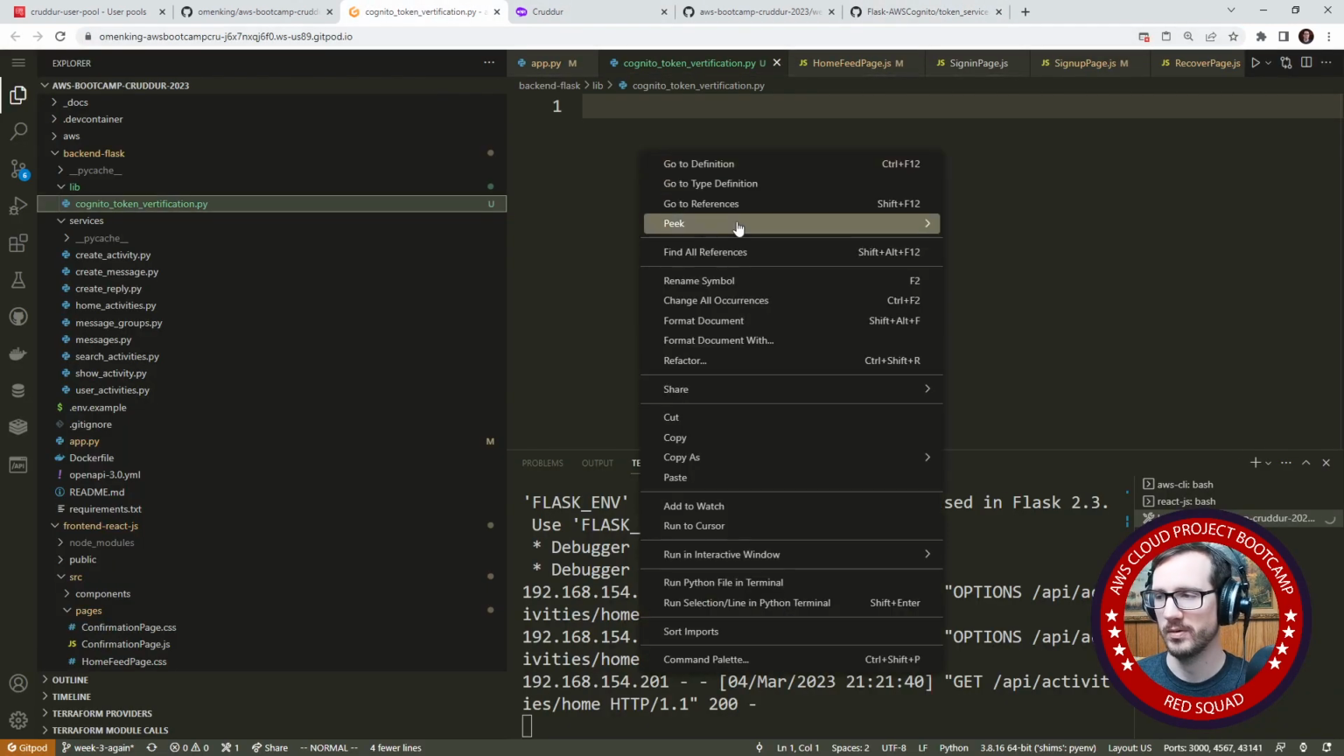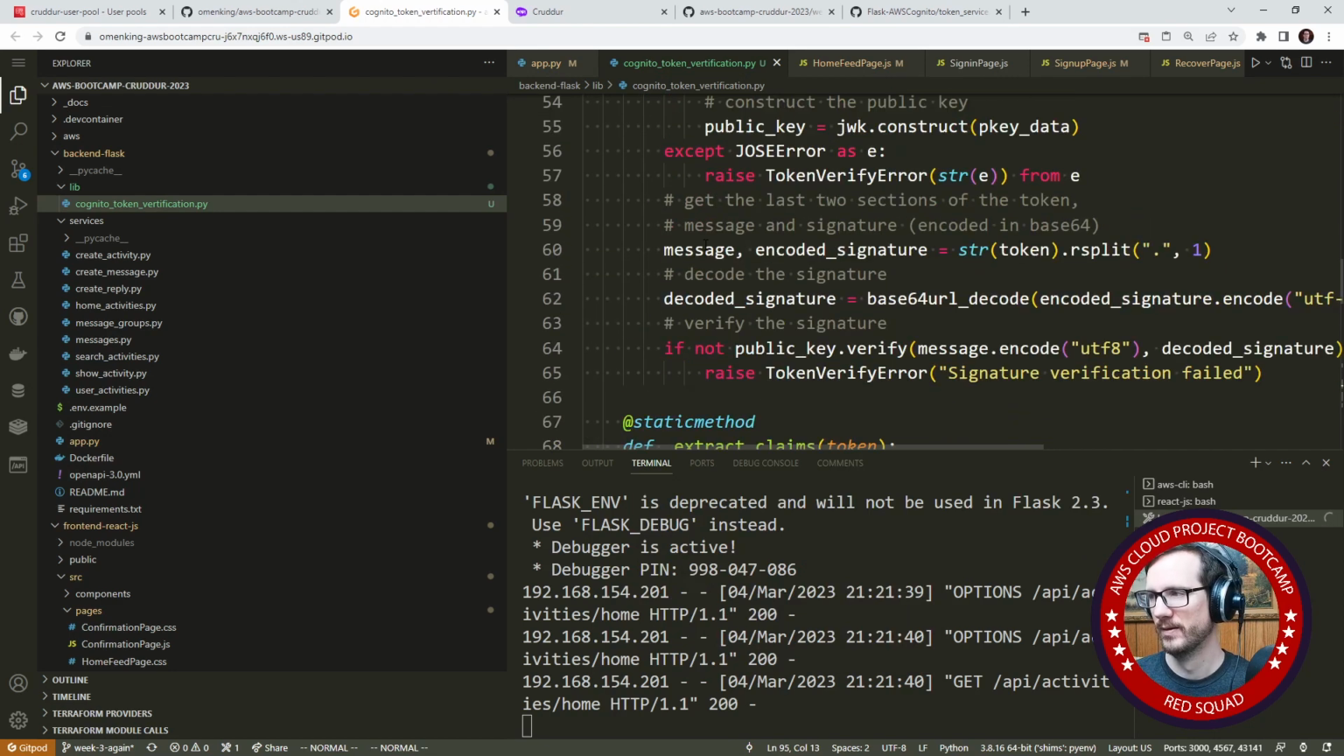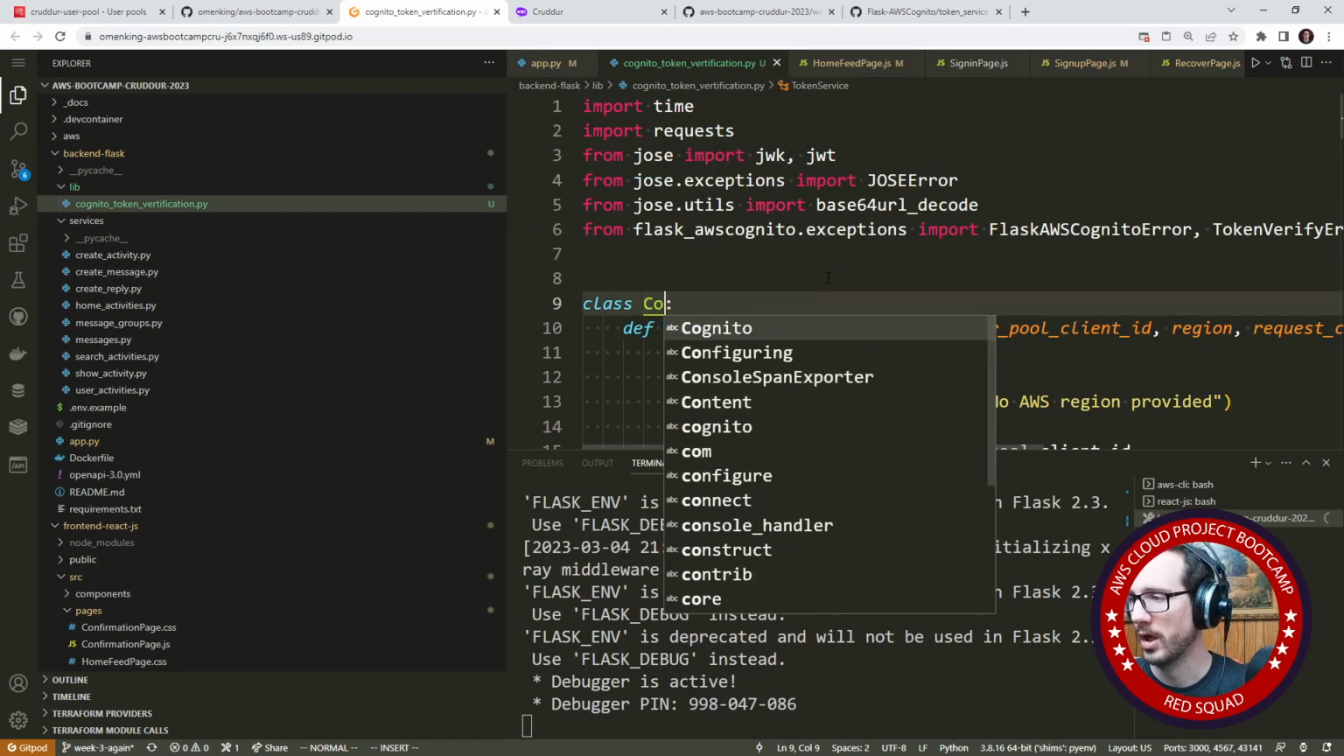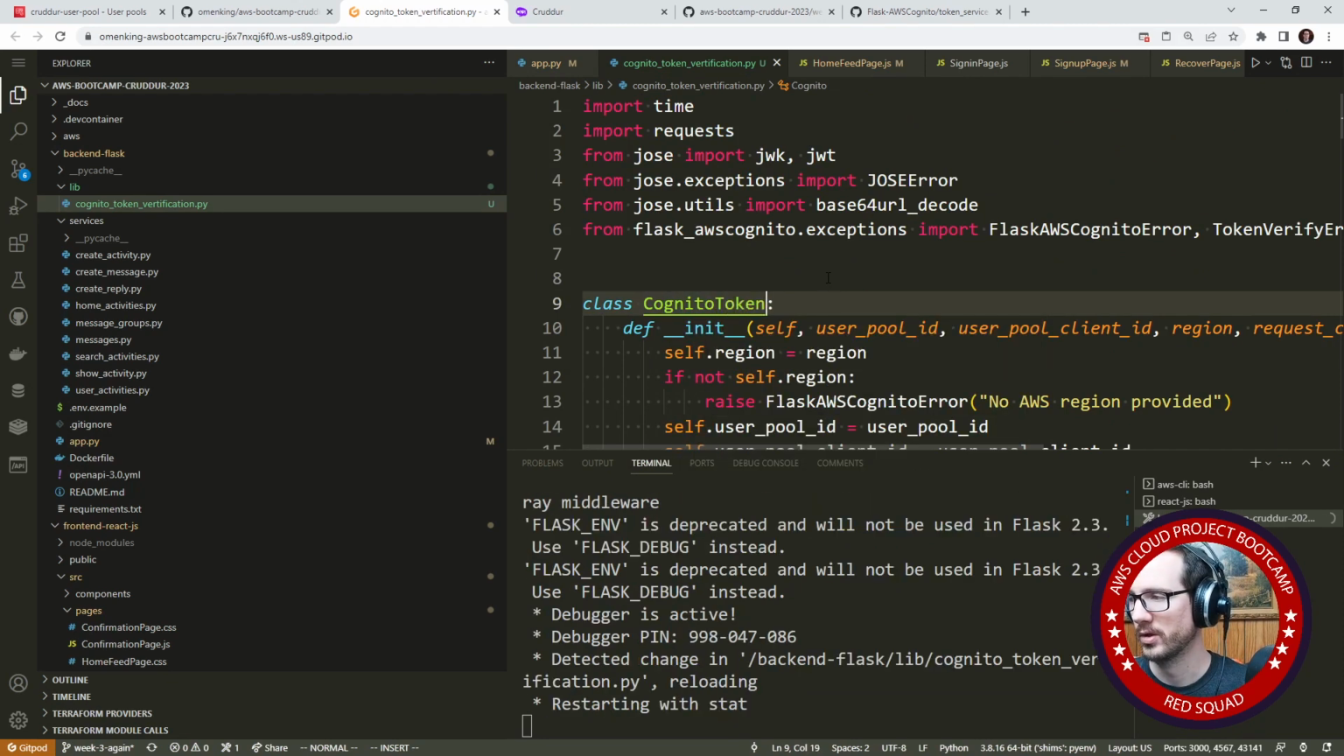Thank you for the code. We're going to change it. And I'm going to go to the top here. And so I'm going to call this Cognito token verification.